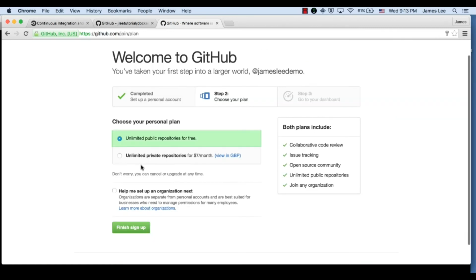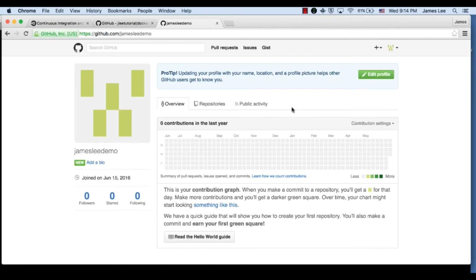Here, we choose the free plan, which will allow us to host public repositories. Now, the repository is complete, and we're logged in as the new user ID. Next, I'll show you how to fork my Docker app repository, which will create a copy of the repository under your user ID and allow you to freely experiment with changes without affecting the original repository.